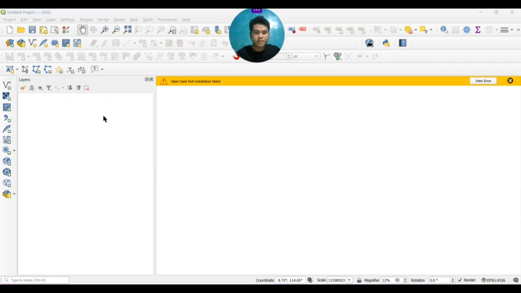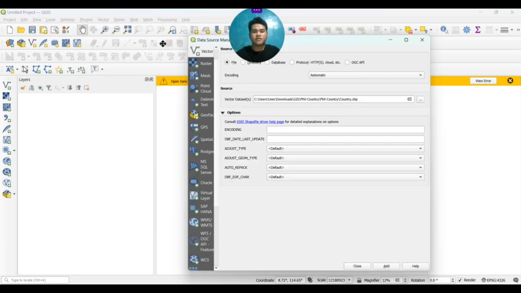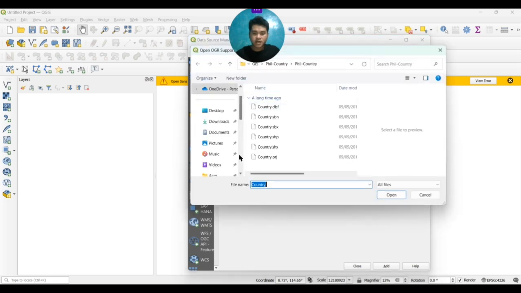The procedure, the proper procedure for how we can create a map. First we will go to Layer, Add Layer, and Add Vector. I know that you are following the steps that I've been clicking, so I just tell you the specific things that you may click on, and I know you can follow because you can see it. Now click on the vector database on the left side, okay?